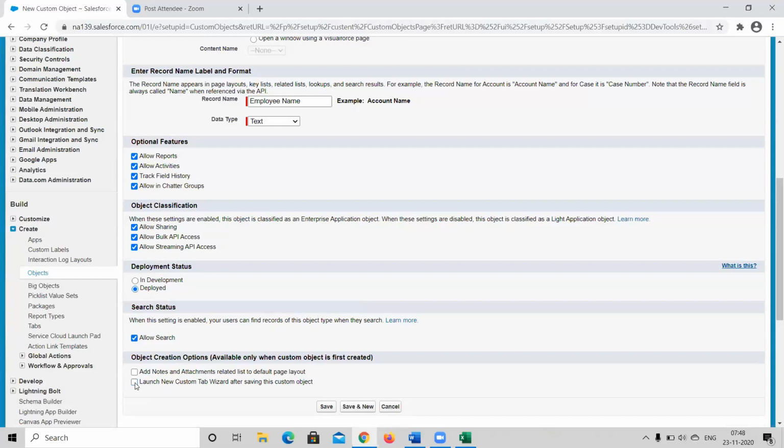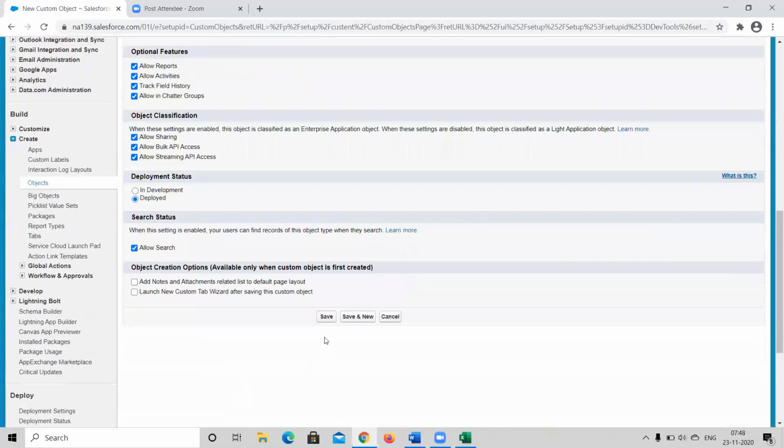Or if we don't check this checkbox and we save this object, it will not redirect. The object will be created, but it will not redirect to the tab creation page. We have to manually go to these tabs again. So we have to manually create a tab for this specific object. We have to go to Setup and Build, Create, and Tabs. So you have to navigate to this tabs button. If we select this and save, it will automatically open this tabs page. So I'm not checking it. So I'll show you how to navigate to this tabs.